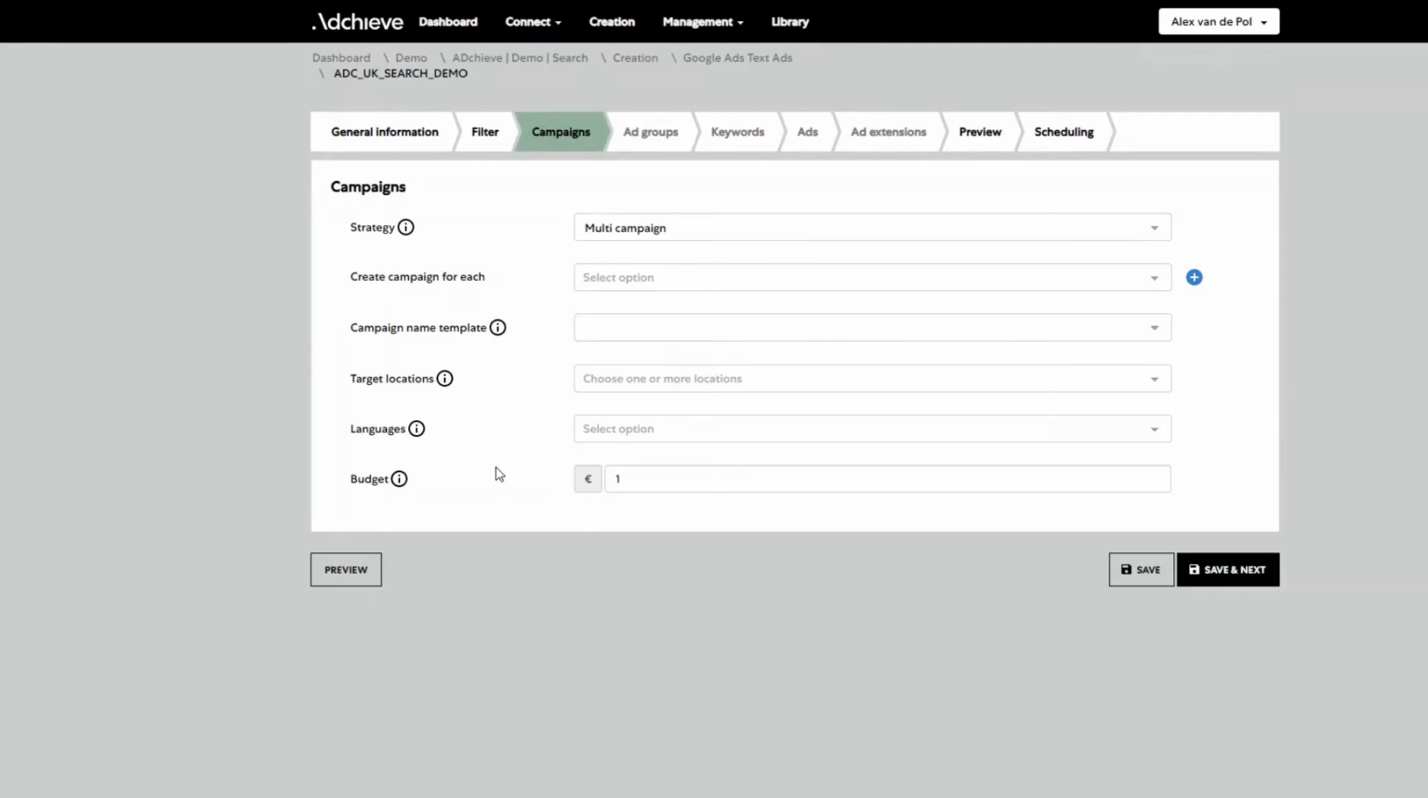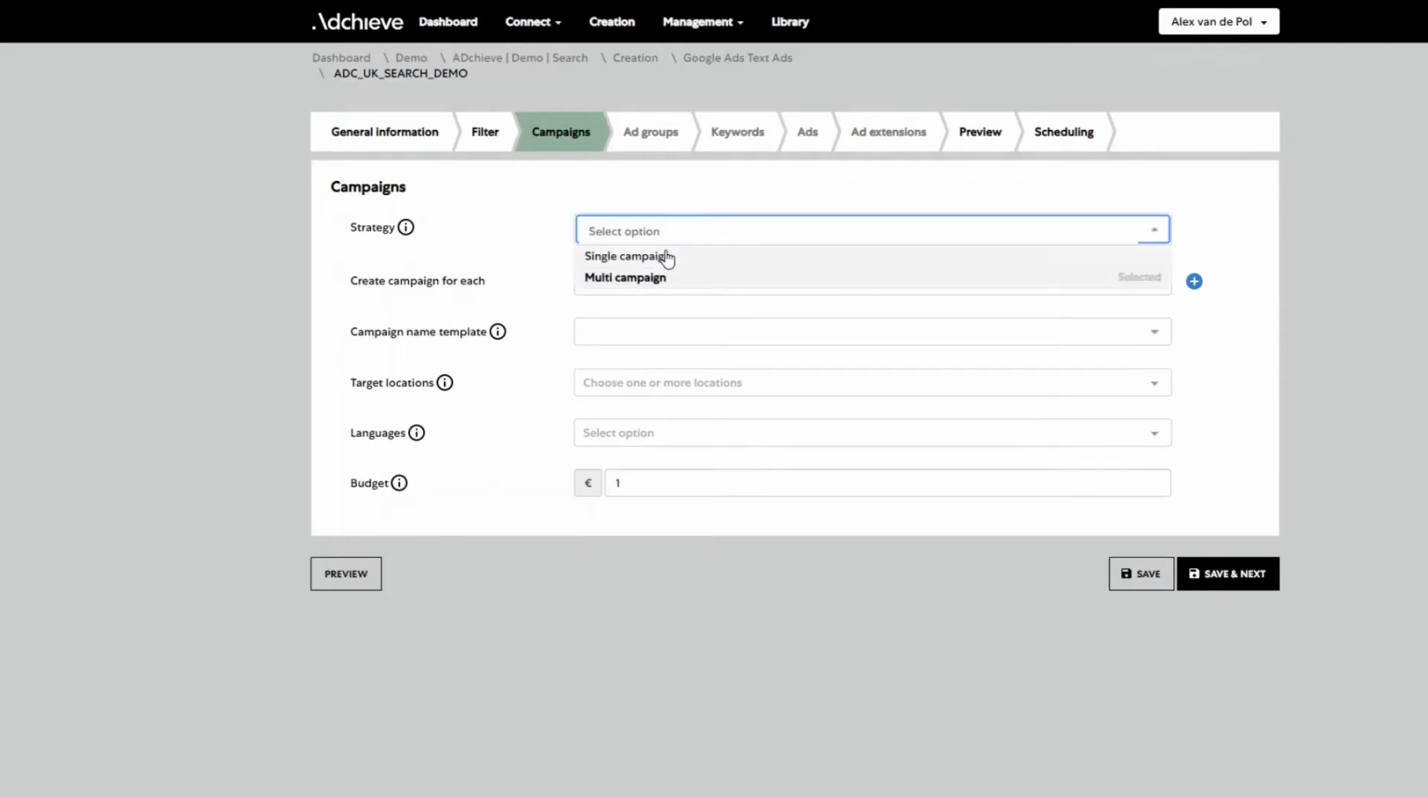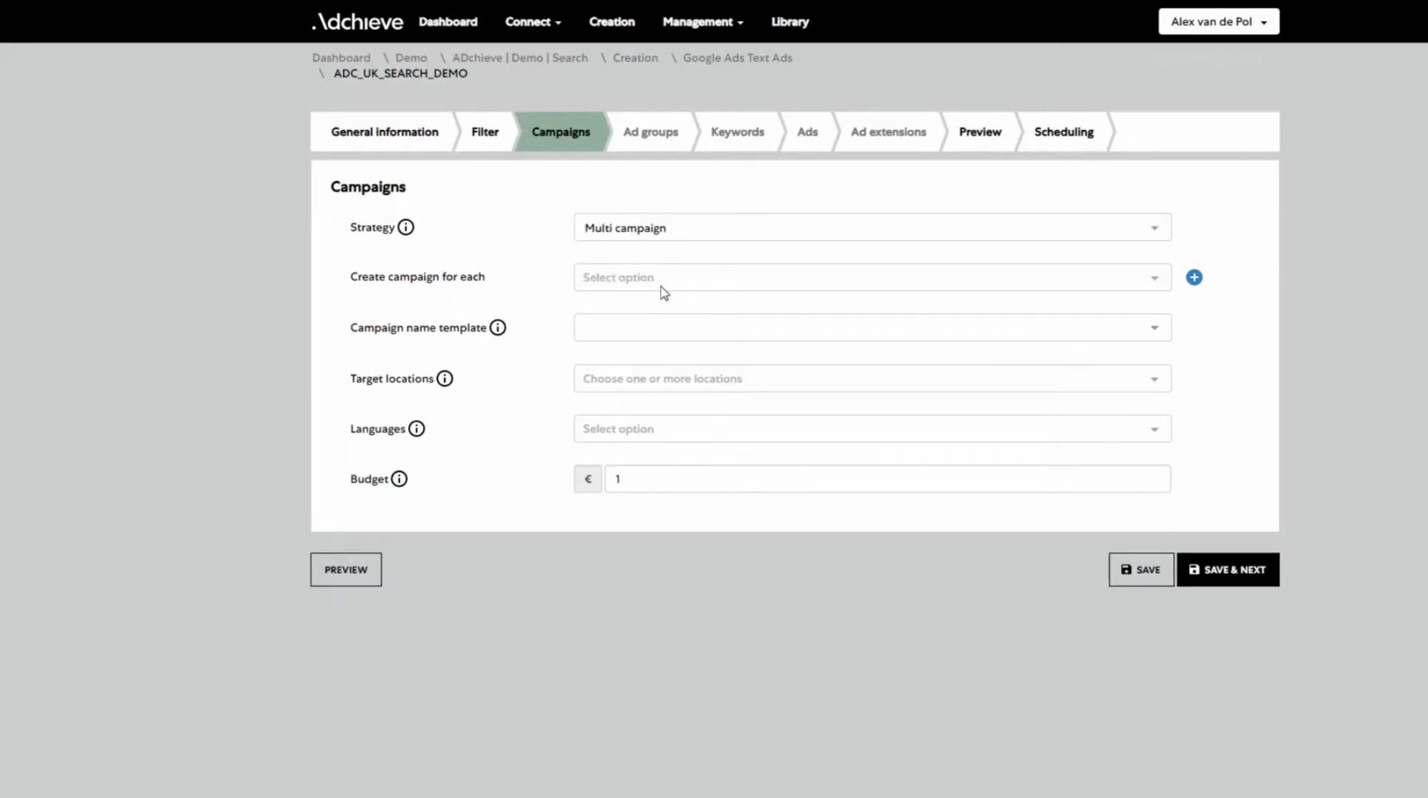In the campaign tab, you can choose your own campaign structure. You can use this macro to build either a single campaign or multi-campaigns. When you opt for the multi-campaign option, you can choose for which unique value in a column the new campaign should be created. For example, you can create a separate campaign for each brand.